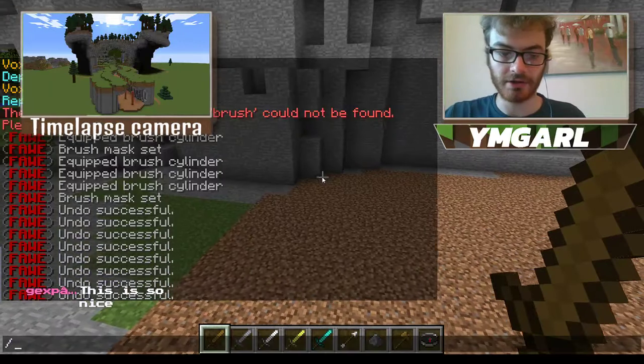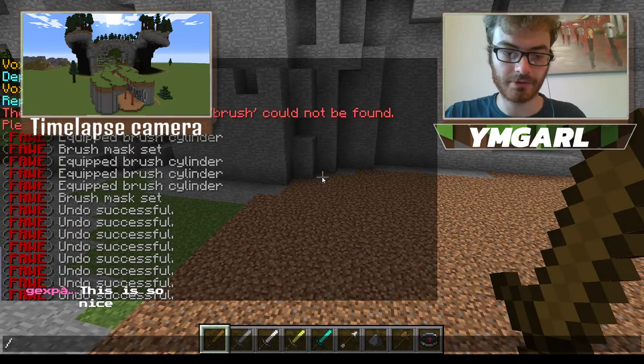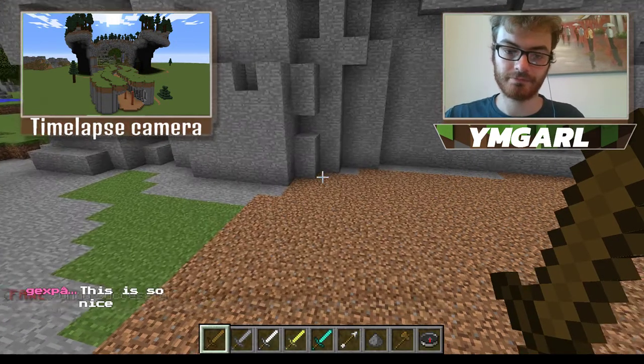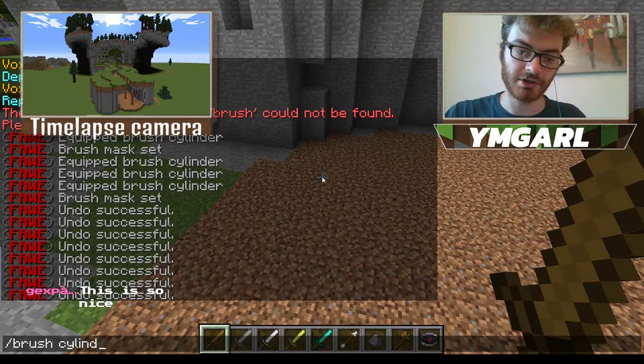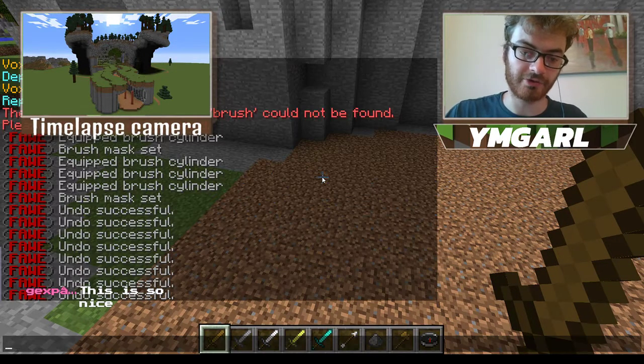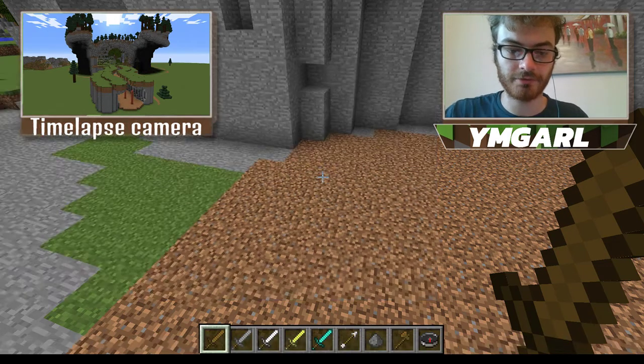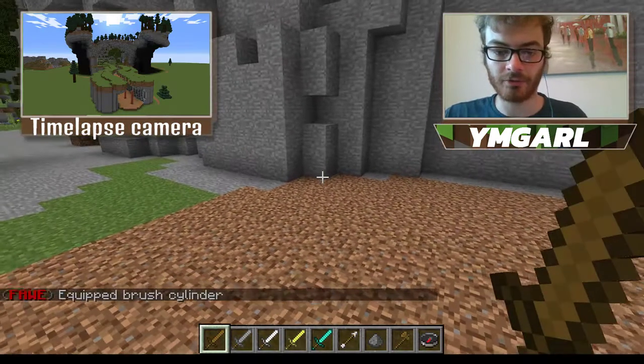So what I'm going to do here is go for a cylinder brush. I'm basically going to go for the same dirt brush as I had before: brush, cylinder, dirt, 2. And I'm just going to line the wall with that.